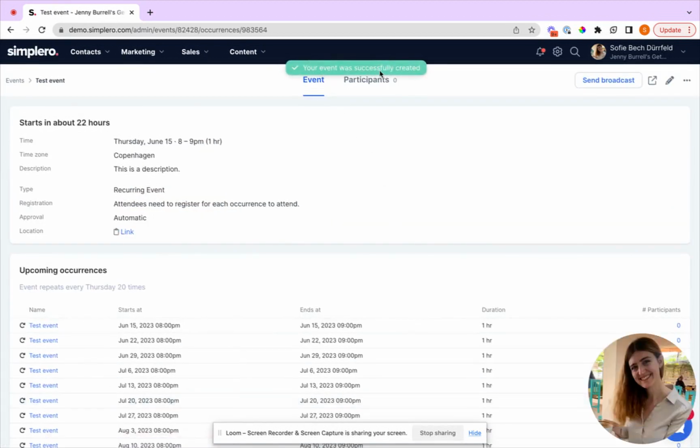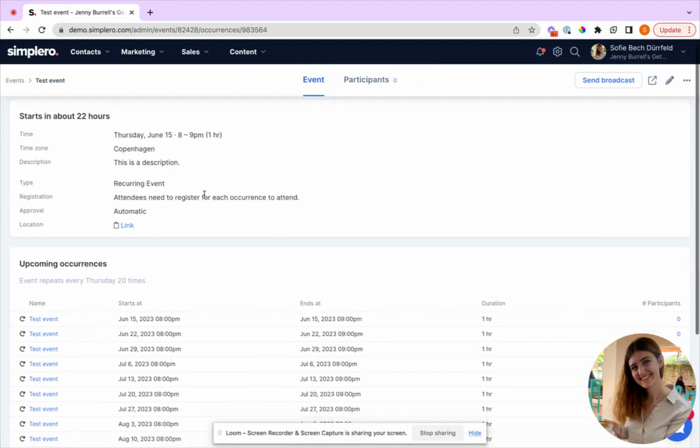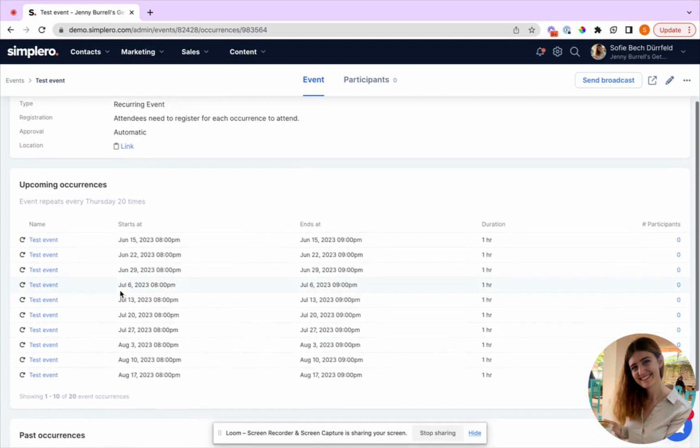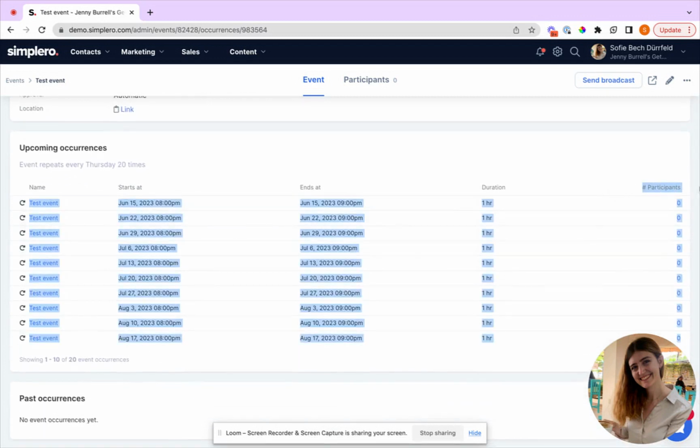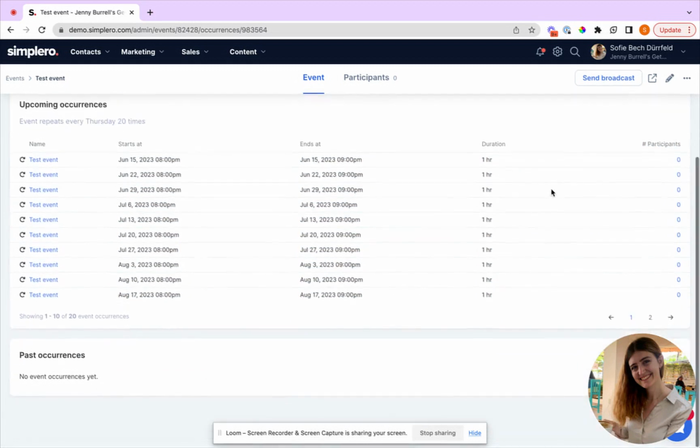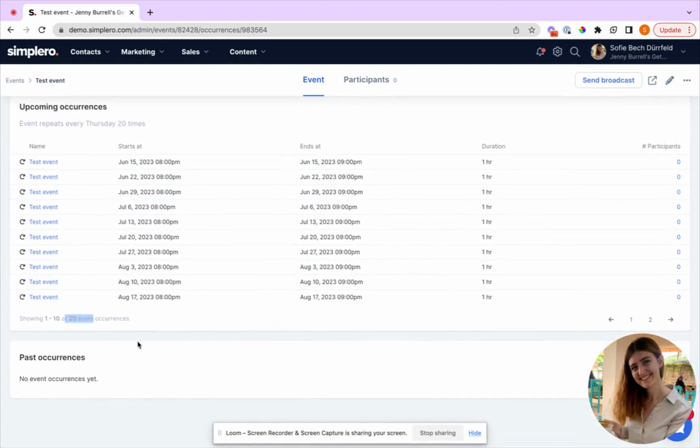And your event has now successfully been created. We can see that it starts in 22 hours. We can see the time zone, the description, and that it's a recurring event. Under this one event, we have 20 occurrences coming up, and we can see the specific dates for this down here. We can also see the participants who have been registered here, and that we have 20 event occurrences.